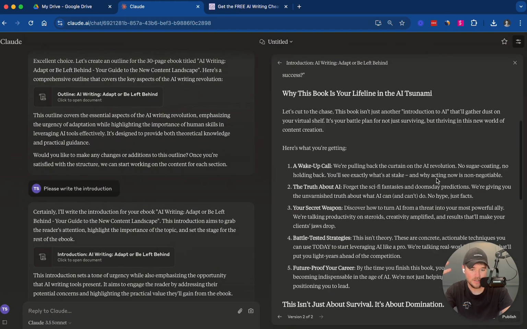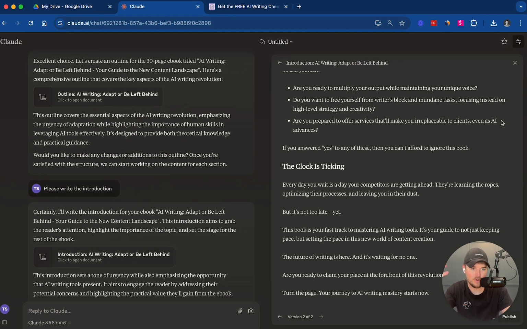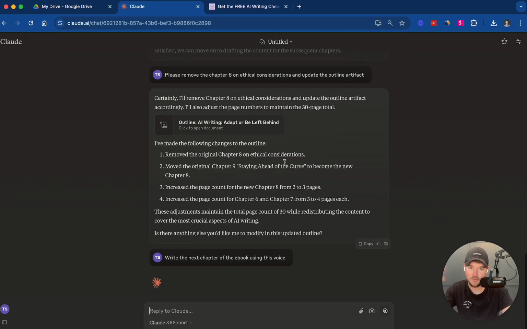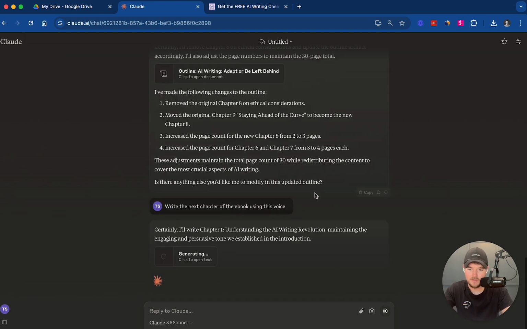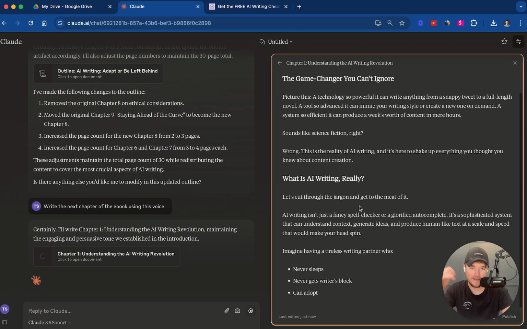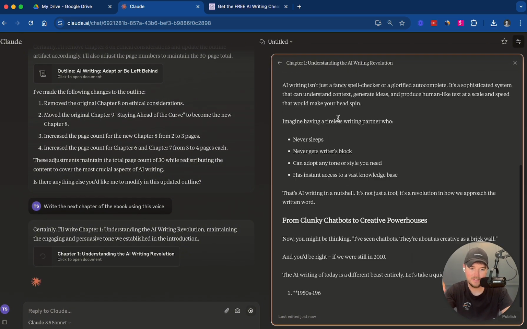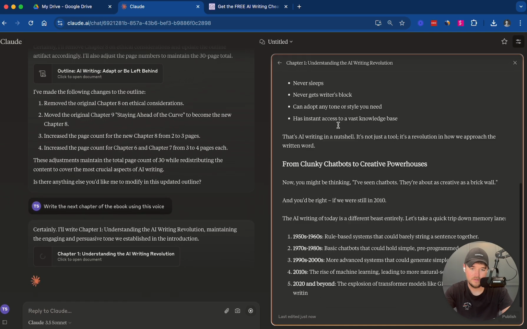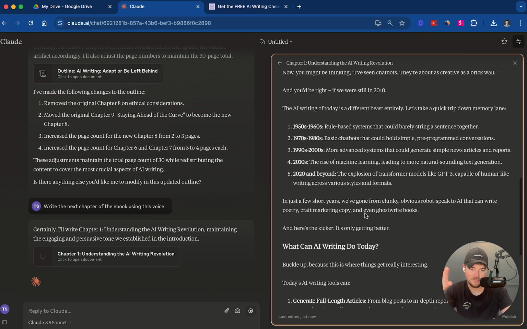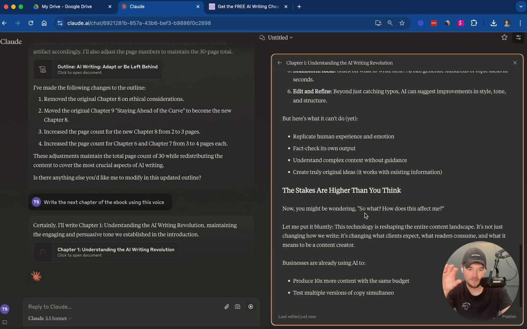We now have the introduction here, 2 versions of it, using the tone we want. All right, now let's say, write the next chapter of the ebook using this voice, because we already gave it the voice that we wanted. All right, writing chapter 1. I like how it's using these scannable subheadings. I like how it's giving the memory lane of how AI has transformed things since 2020. So this is feeling great.